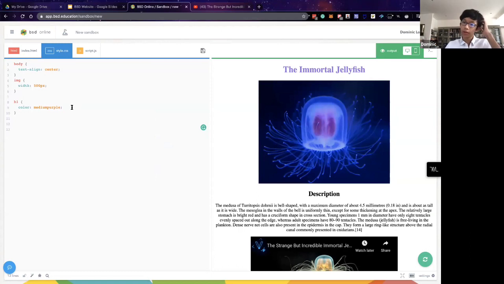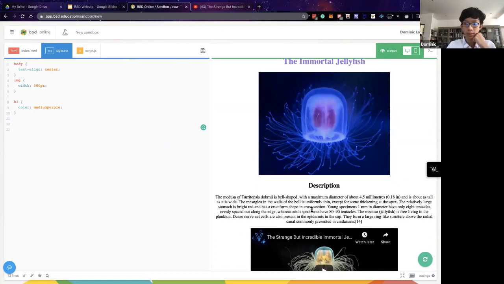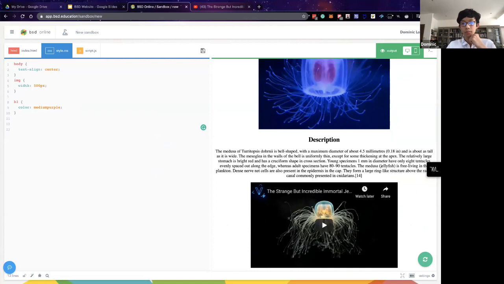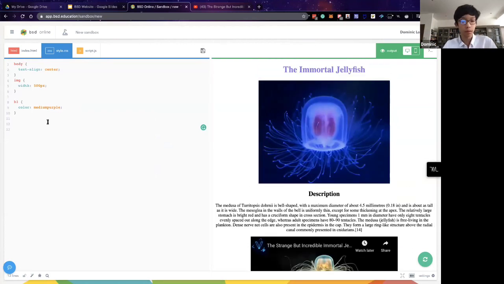So next I'm going to make the rest of the text a different color. I'm going to make the description and the text over here all yellow. So H2. It doesn't have to be these colors. You can choose any color you want.